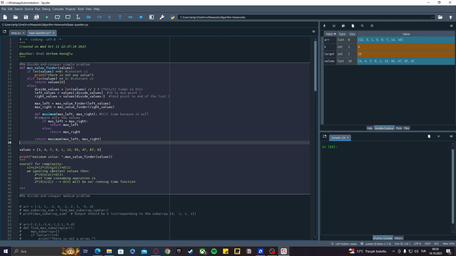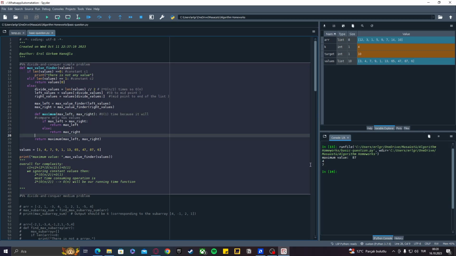Actually, I wrote the time complexity for all this code as a comment line in here, but let me explain it. It is constant C1, there's only one position, and there's constant 2, and in here it will take O(n) time, and here's the O(1) because it only compares two values. In here, it's always going to divide the length of the values by 2.